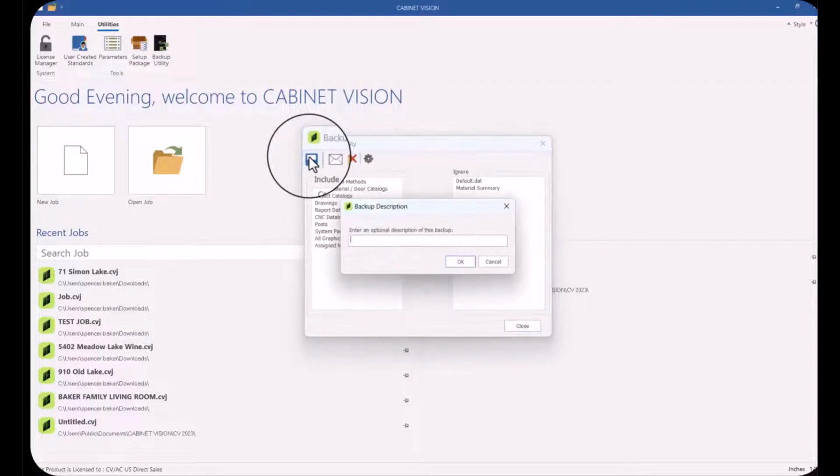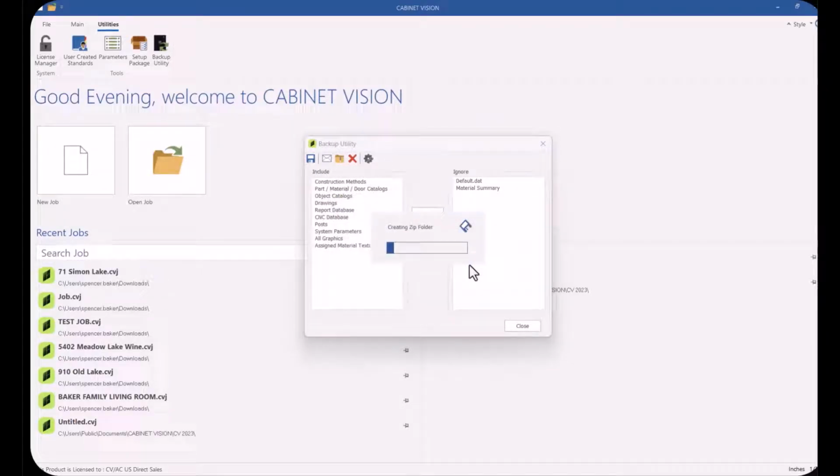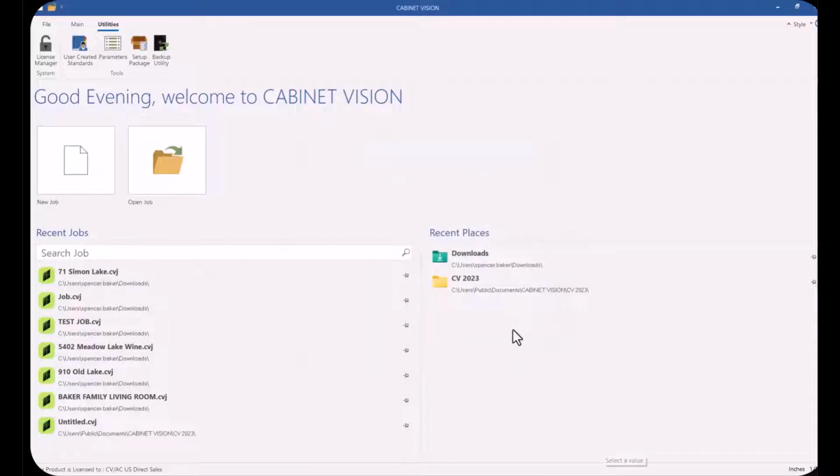So what this is going to do is take all of my settings and save those in a way that we can carry them from this computer to the next computer. So right now it's creating a zip folder for me that we'll be able to find down here in our file explorer in a minute. So that's all you need to do in order to save a backup of all of your software.